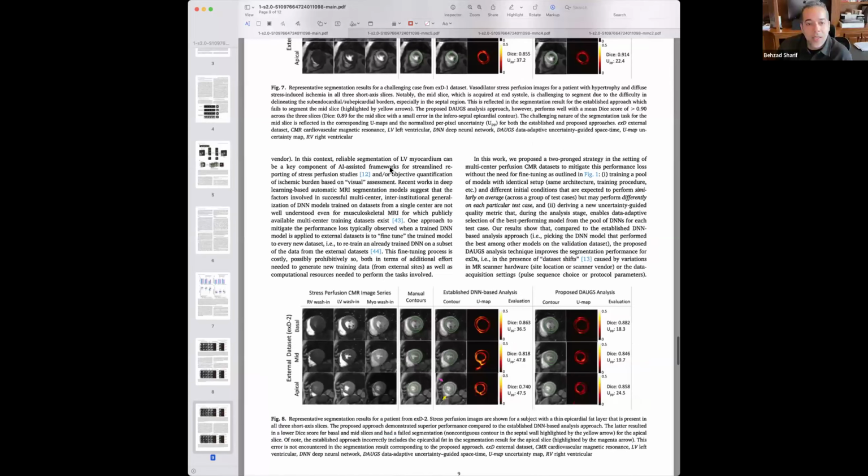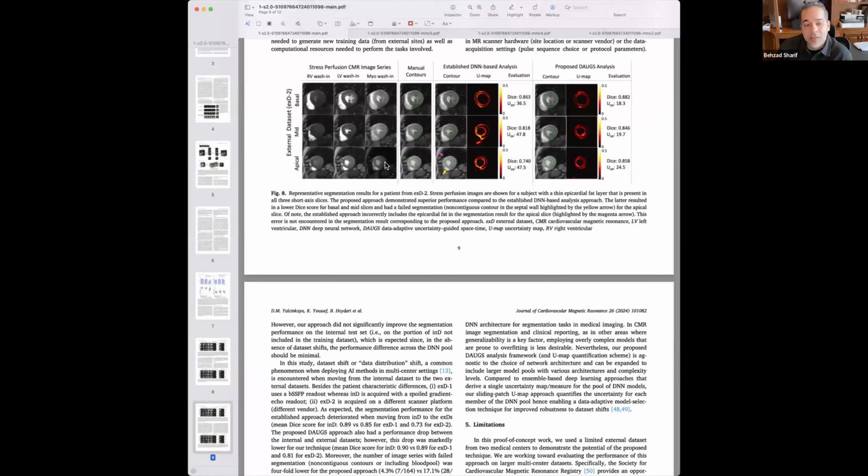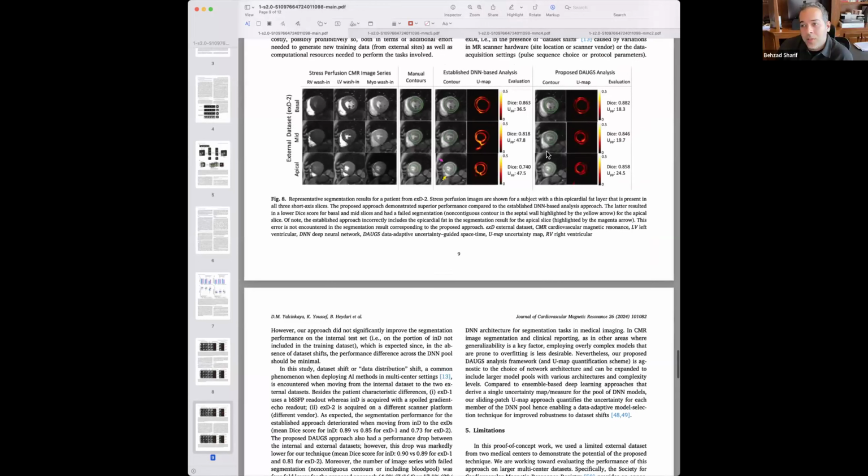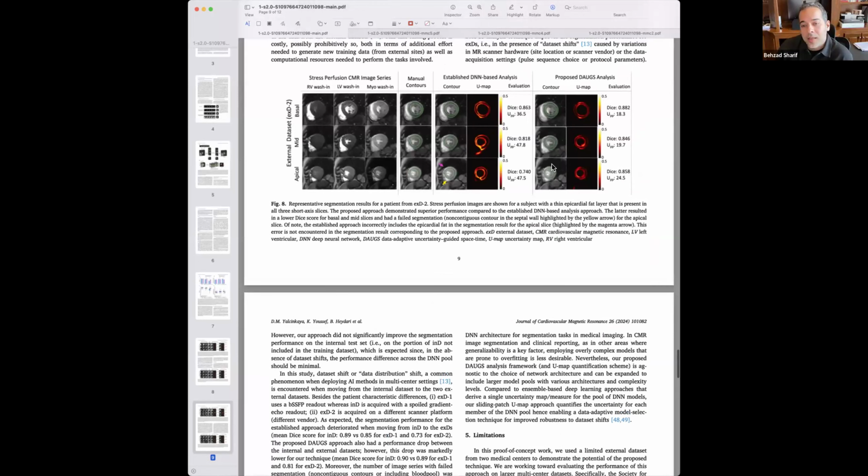And this is another case from the second external data set, a different vendor case from New York Presbyterian, and you see that there are discontiguous contours in the conventional deep learning approach, whereas our method has a much improved DICE score and contiguous contours. Again, all of this is picked up by the uncertainty map and used in the selection process.